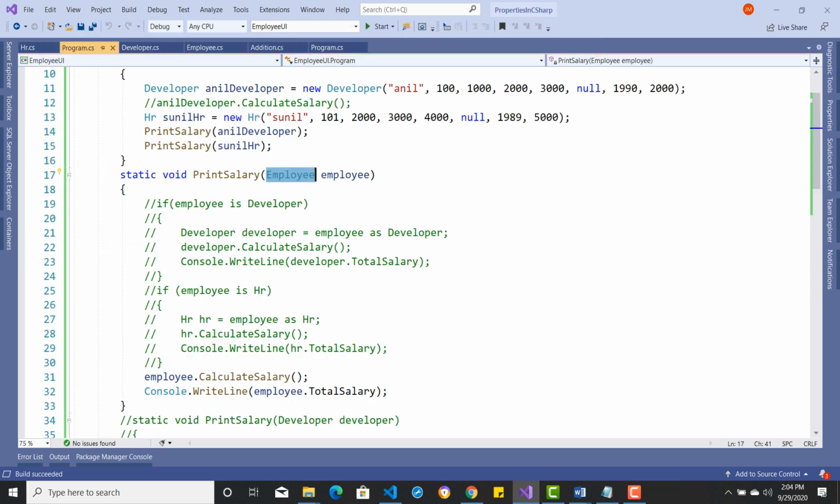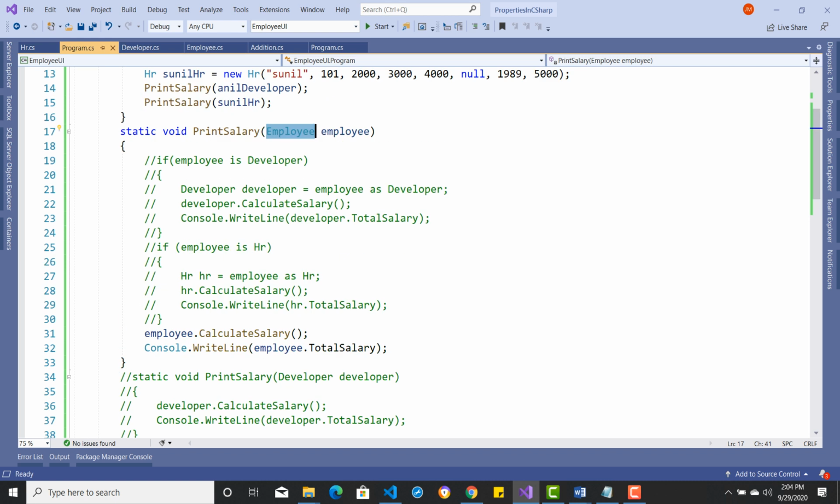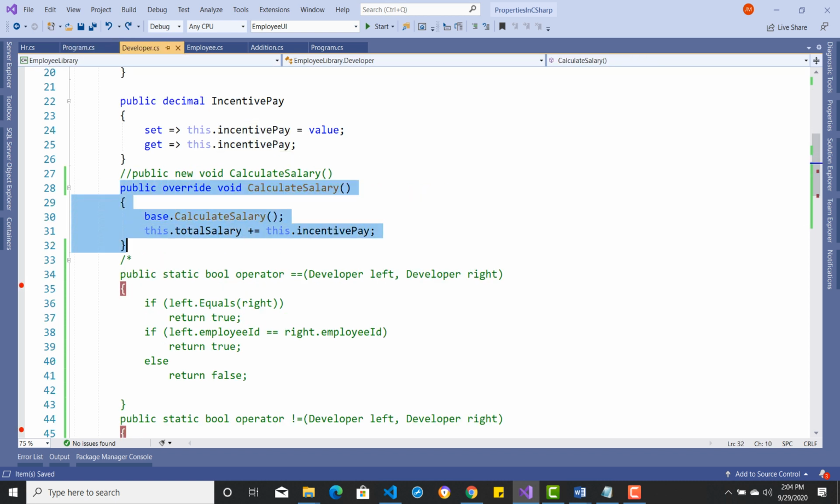My upcasting problem is also solved, and now I can have this code nicely, so that in print salary, it doesn't matter whatever employee is coming up, depending on the actual instance type, it can invoke that type's exclusive calculate salary method, the overridden calculate salary method. So it's an extra instruction to the runtime, which goes towards the developer instance and invokes its own exclusive method rather than the parent class's method, isn't it?